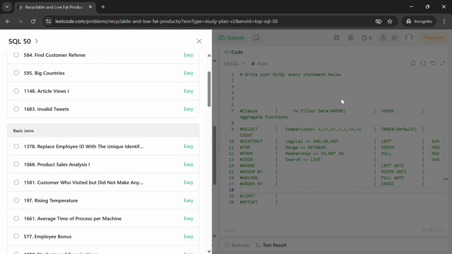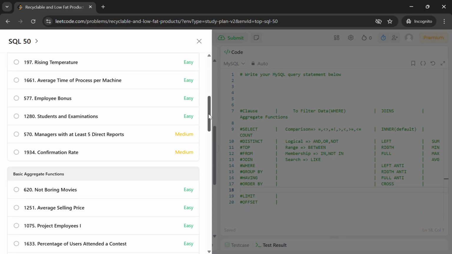Hello everyone, we are doing a study plan on LeetCode named SQL 50. As the name says, there are 50 queries in this study plan which are structured in different sections. We will solve each query one by one and we'll try to understand the concept behind it. So let's get started with our first problem.